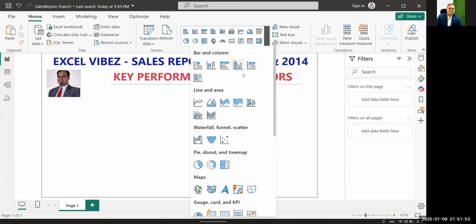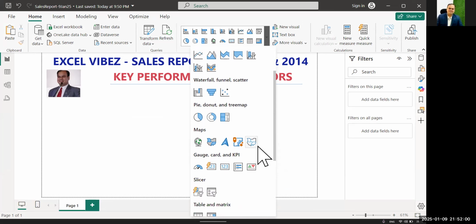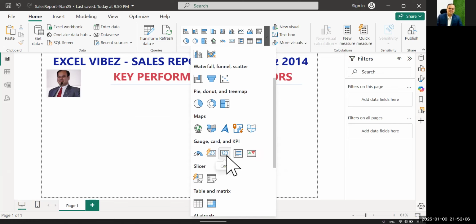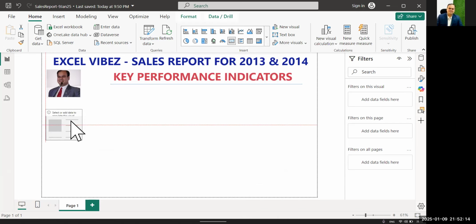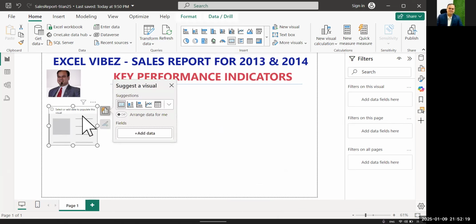So this is bar and column charts, this line and area bars, this waterfall, this pie donut, then there are maps, and this gauge, card, and KPI. So in the gauge, card, and KPI, we'll select the third one, which is a card. What is the new card that I'll explain tomorrow? But today, we are going to work with a card. So we will select a card, okay? And this is a blank card, correct?